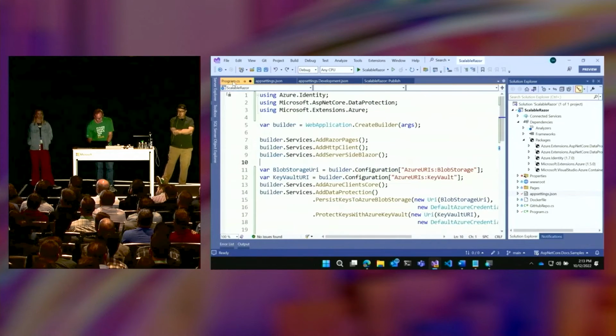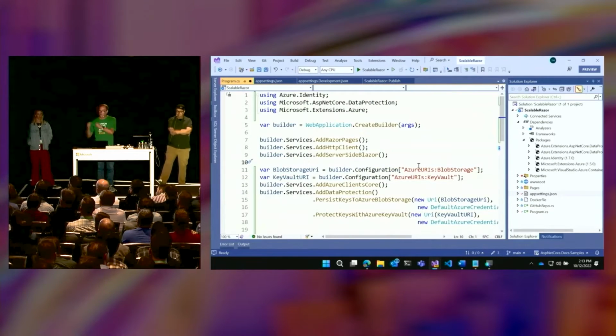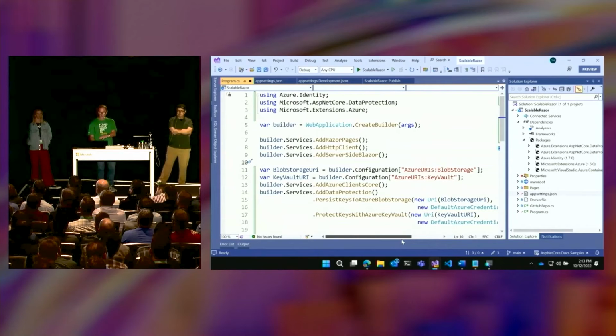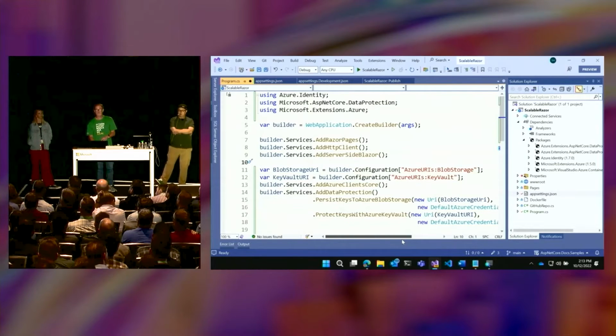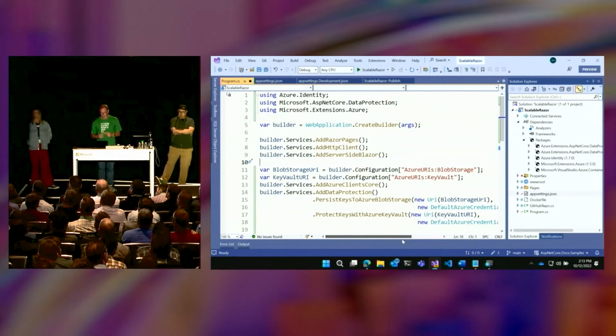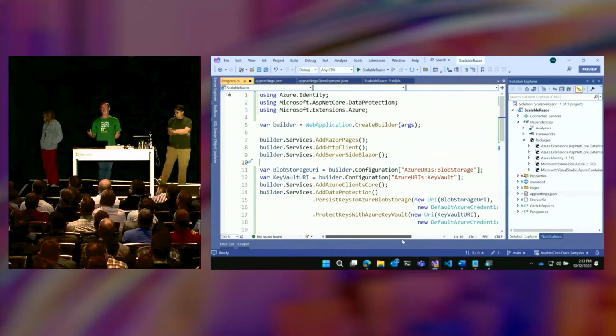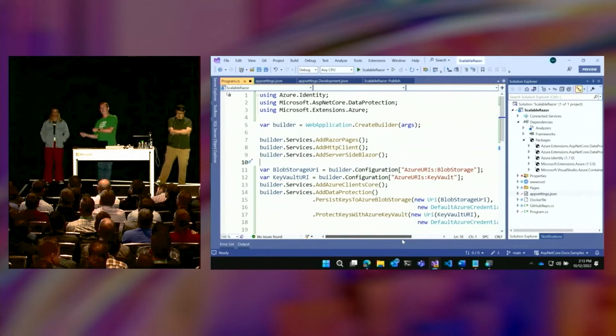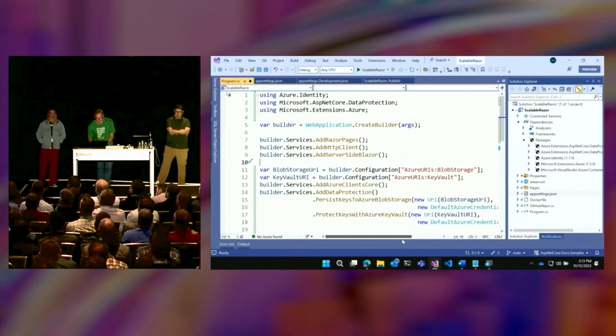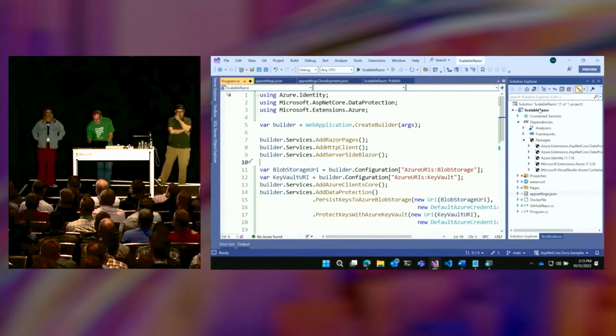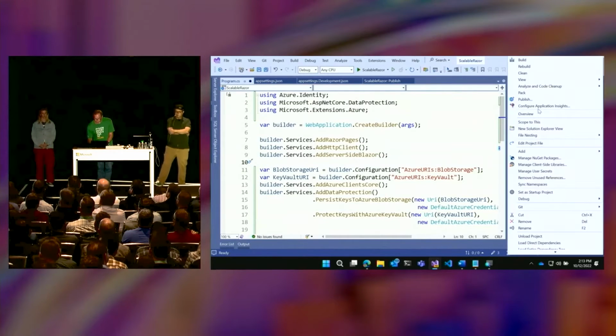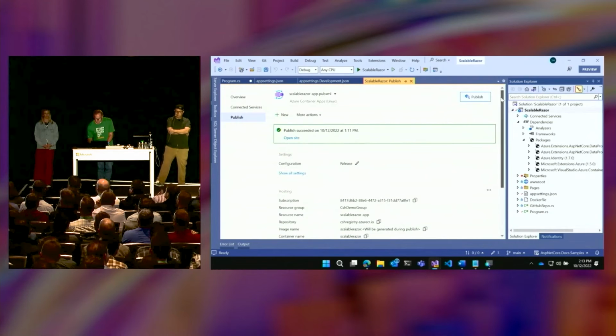My code just goes and grabs those two configuration strings, and then it calls add data protection and says persist to storage and protect with key vault. So it's doing all the right security stuff. And now my application is ready to be hyperscaled in container apps or in AKS. So all I've got to do is take this application and republish it.